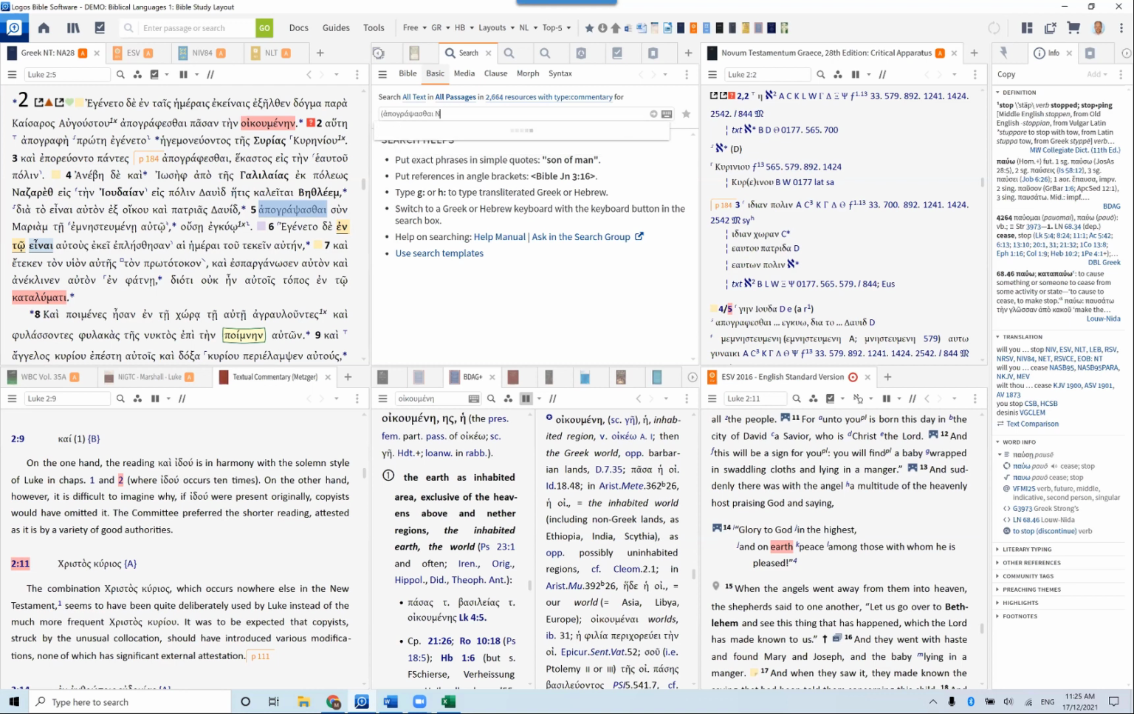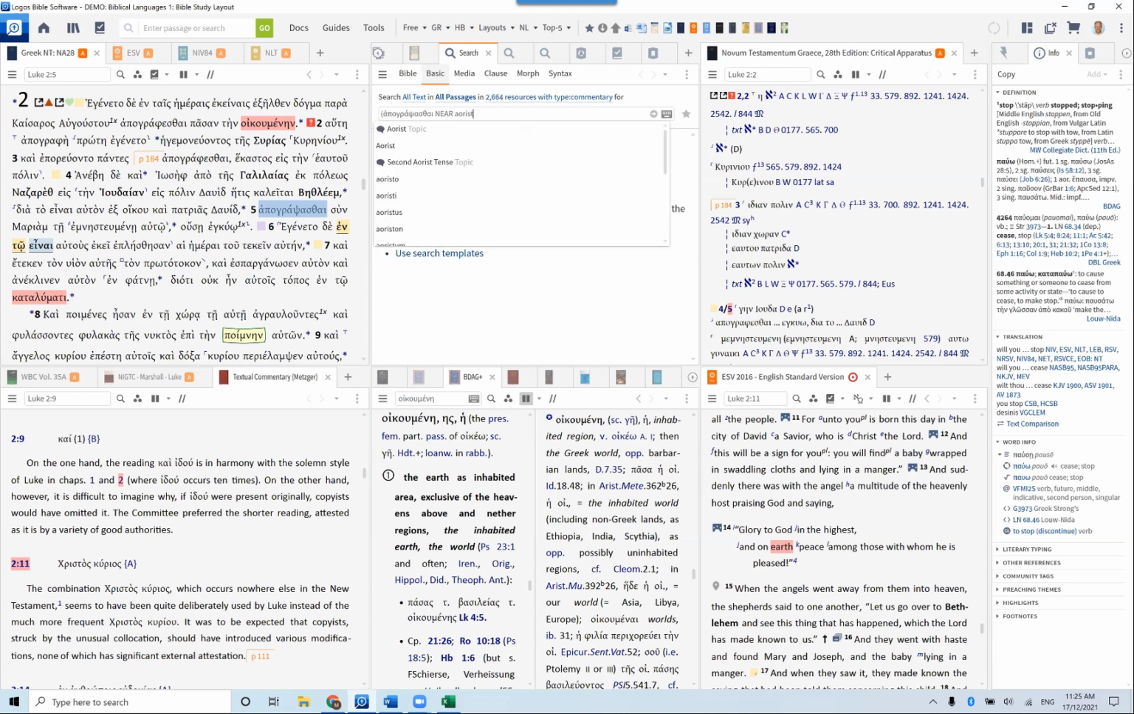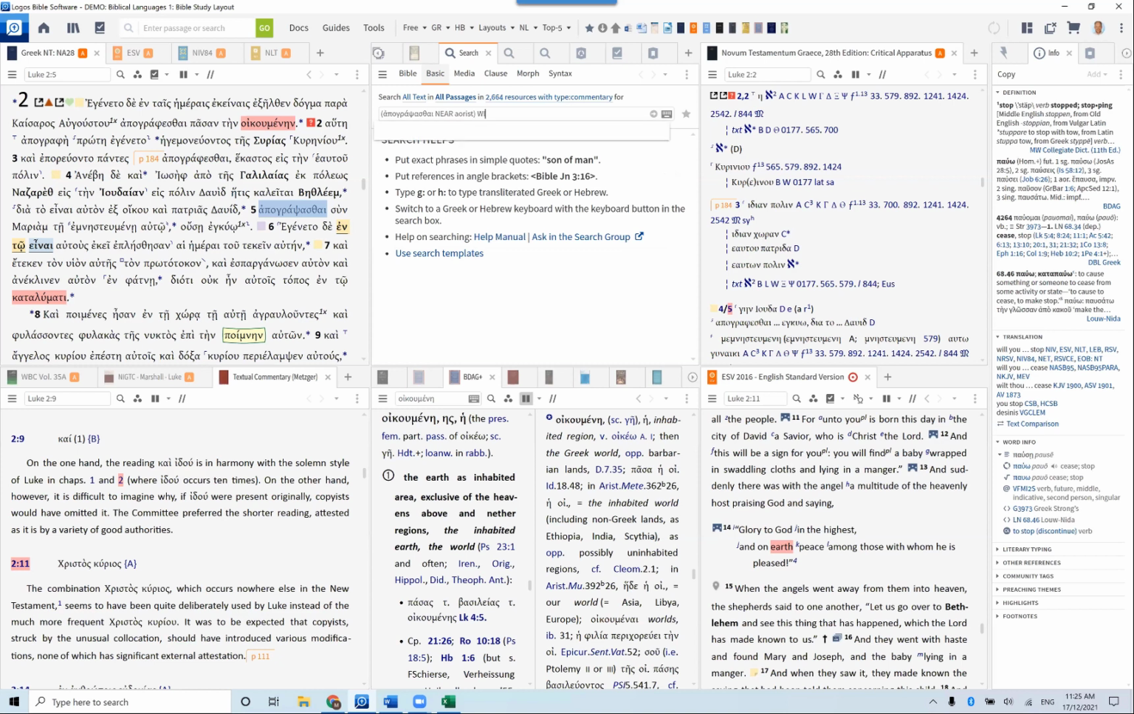somewhere near the word aorist, because I want the commentary to speak about the word aorist as opposed to present tense. So I search for that, and I search within a milestone, the milestone of Luke 2:5, because that will take me to all commentaries that speak about Luke 2:5, and they mention both the word apographsastai and the aorist.